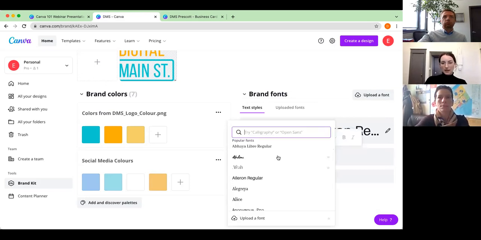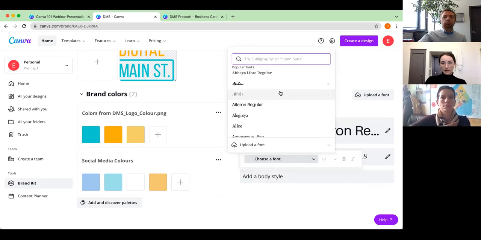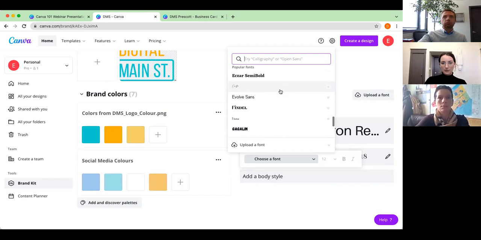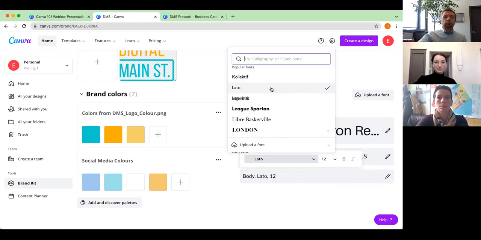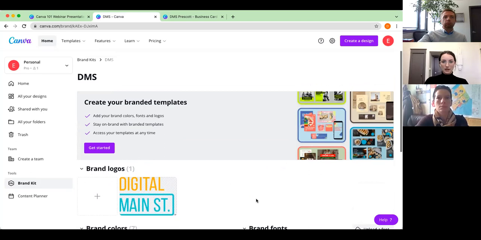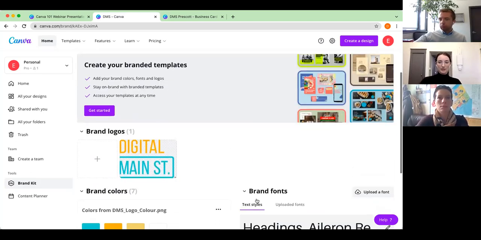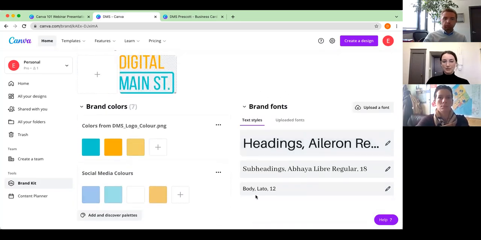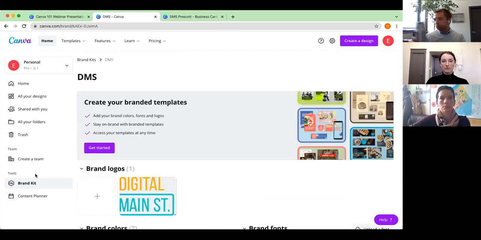We'll add a subheading, and then a body style text. We can scroll. They have a ton of different fonts for you. We'll do that one. So then when you have all of that filled out, you're done with your brand kit. Everything saves automatically when it's on the browser. So it'll be there when you exit out and log back in.